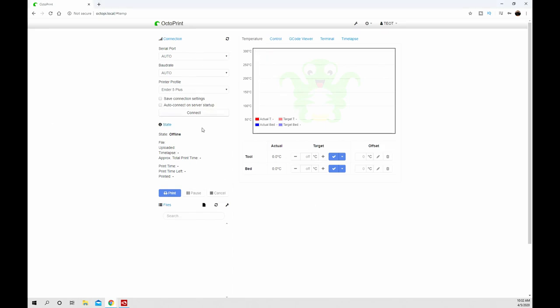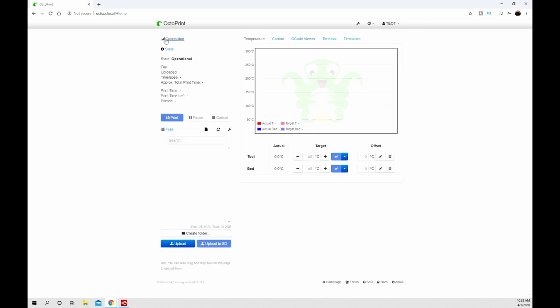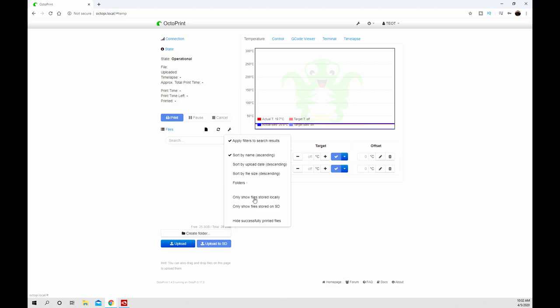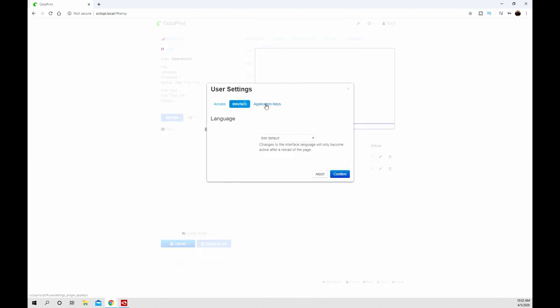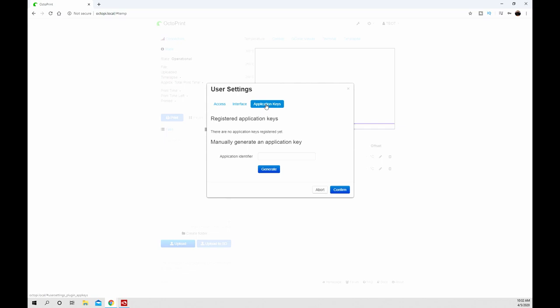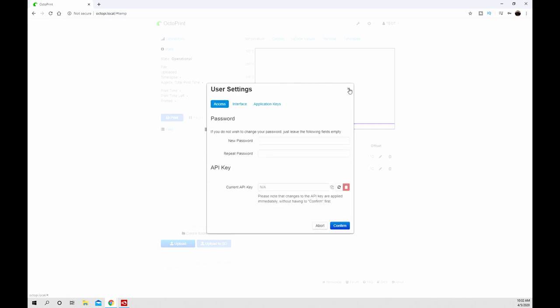Plug your USB from the Pi into your printer and hit that connect button, and it will connect to the printer just like this. And you should see it connected and you'll know it says operational. The next thing I like to do is show only the stored locally files. That'll show anything that's only stored on your Raspberry Pi. Up in the right corner here, you can see different user settings. I don't usually change anything in here, but you like to see that.